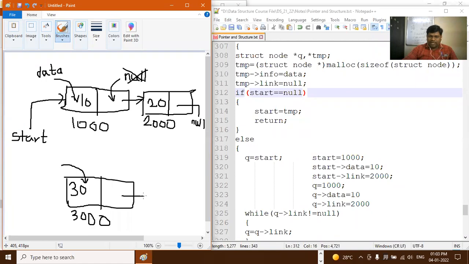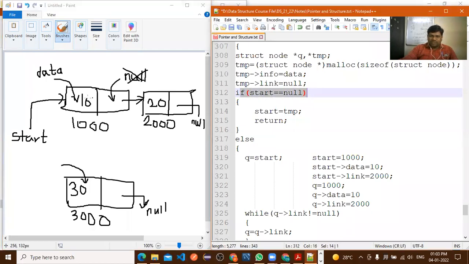Now we have to create a new one. What is the value here? Null. Right? Now check if start is equal to null. Start is equal to null will come. So is the condition true or false? False. Condition is false. Now come to the else loop.